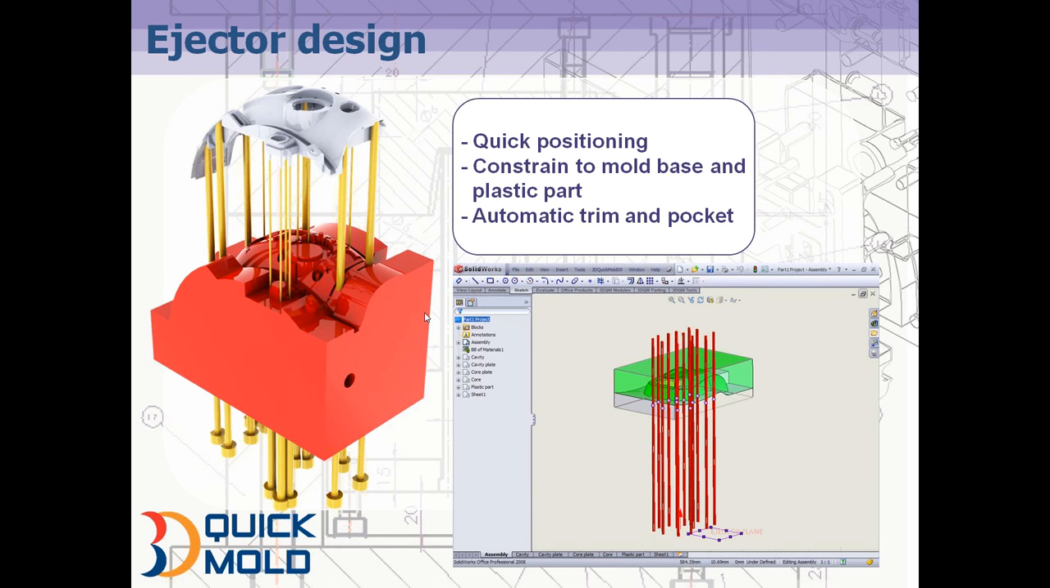Once you place the ejector, it automatically updates all the pocket openings. So any changes in your sketch or in the positioning, immediately this is also going to update in the entire mold base.